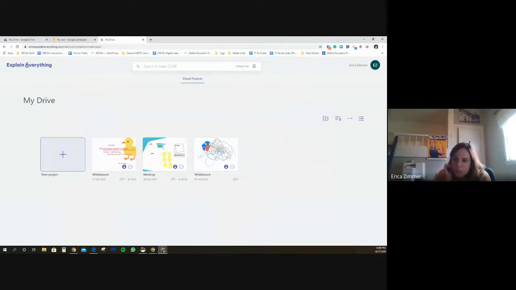Oh, Karen has a question. Is there a way to organize your Jamboards into folders? Yep, just like you would a Google Doc. You could create a folder in your Google Drive and then start Jamboards in that folder. So it functions in a similar way to organizing your Google Drive. It lives in there.